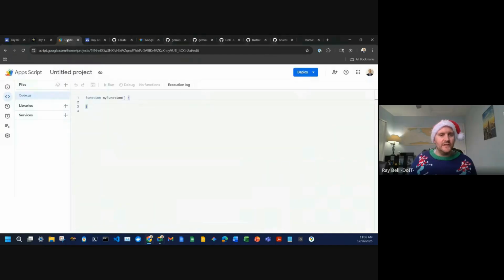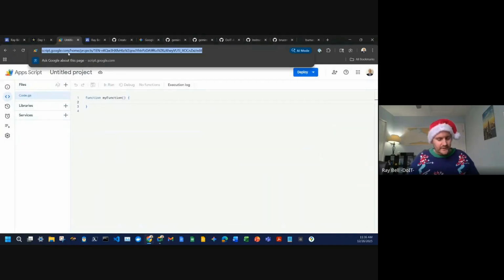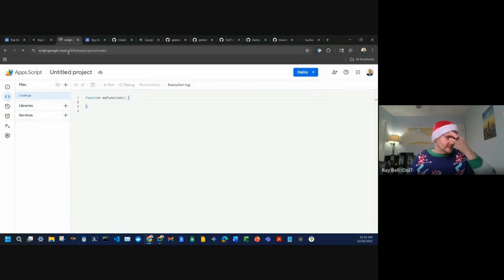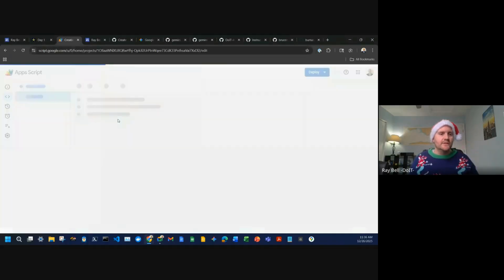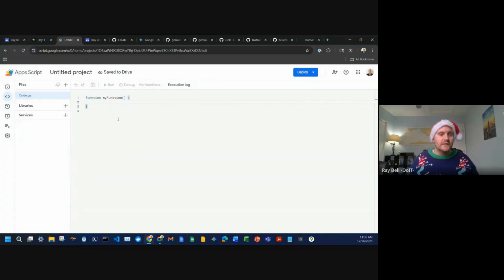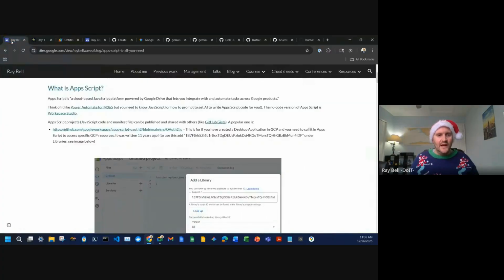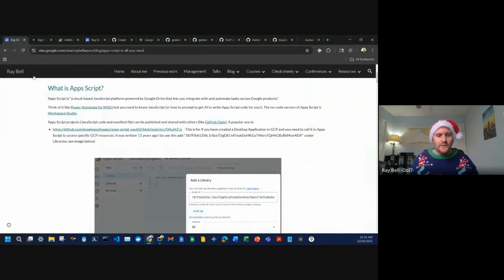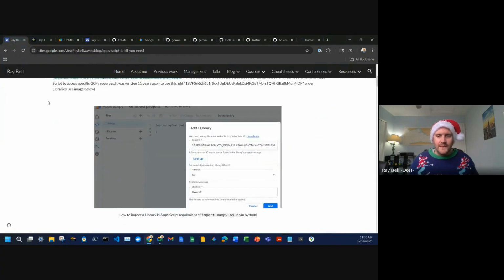The easiest way to do it is just go to script.new. As long as you have a Google account, you'll jump straight into an AppScript project. And here you can code using JavaScript for it to run some code. It has a lot of built-in integrations with Google Workspace and that kind of stuff.